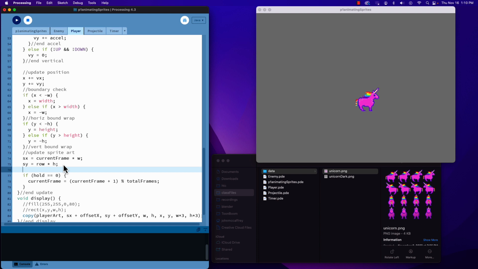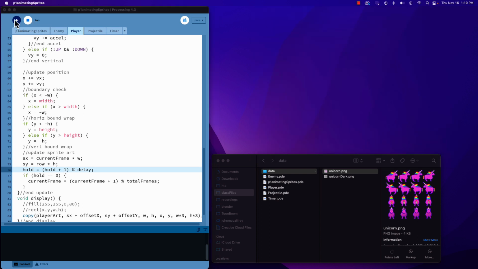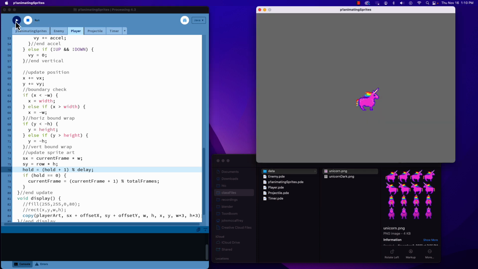So now let's slow down hold, and we do it the same way that I did with current frame. Hold is equal to parenthesis hold plus 1 modulus delay. And now our hold is 4, so now it's going every 4 frames, so now we can see it's working at a much better clip. And now I'm just going to get rid of that times 3. We don't need that anymore. And let's see. There we go. So now our sprite is animating. So we're using the hold to slow down.